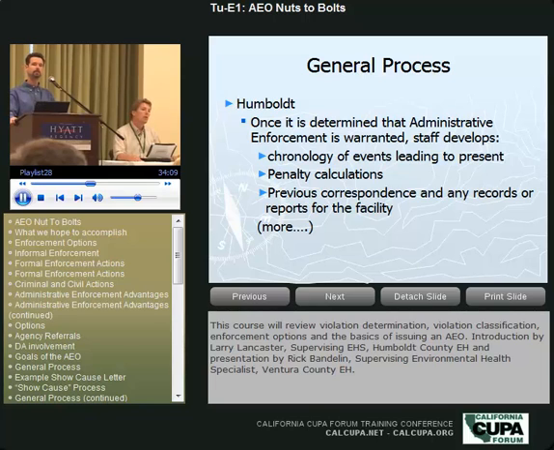DTSC does it slightly differently. We do not include admin cost as an add-on cost to the penalty. What we do is we look at each violation, and based upon the penalty matrix that we have in 3022, we see where they fall, and then calculate the penalty from that point onward.